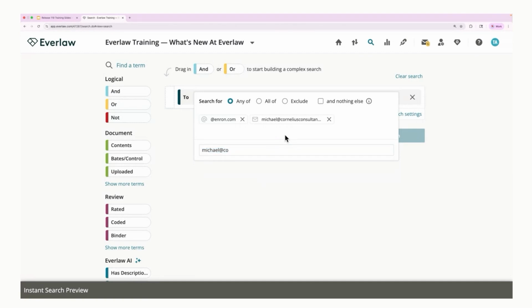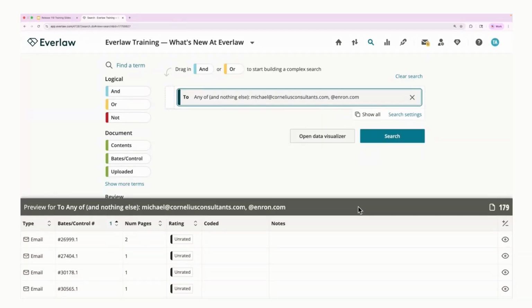michael@corneliusconsultants.com. So when I now keep "any of" and select "and nothing else," what I'm saying is I'm looking for emails where the To field has anyone from @enron.com or michael@corneliusconsultants.com and no one else. So someone with a Gmail domain, for example, would not, if they were the recipient of this email, that email will not come up here in my search.